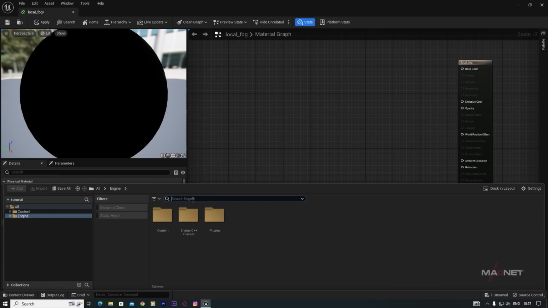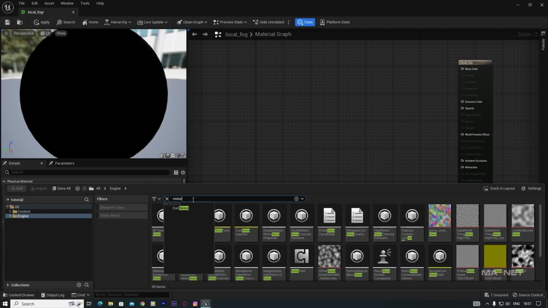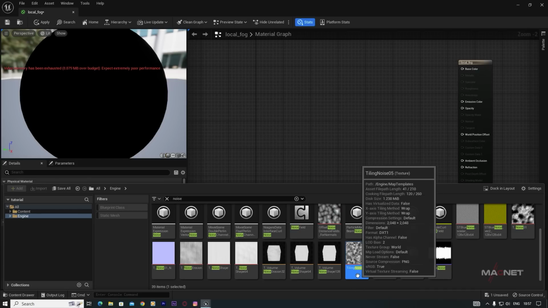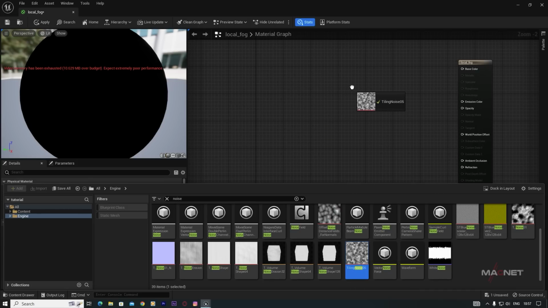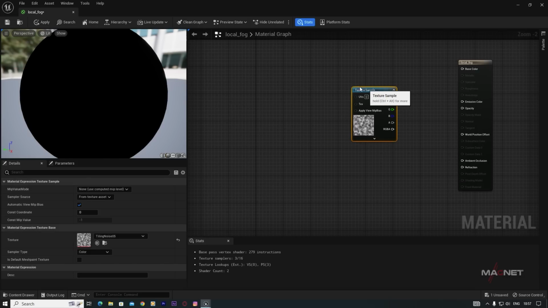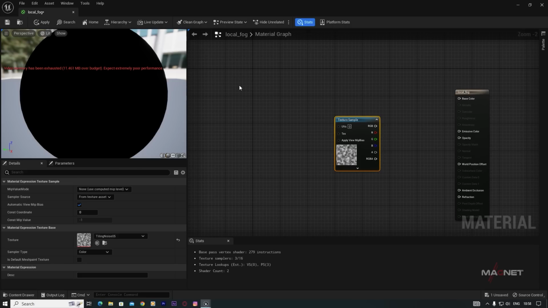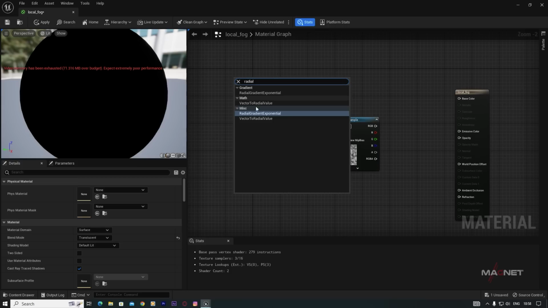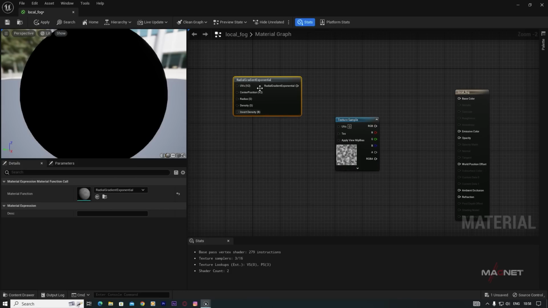Then we select this engine folder and we come here to the search bar and we type noise, and you will get so many noise textures here, but we're going to use this one, that is the tiling noise 5, and we just bring it here. Okay, just like this. And now we're going to put a node named radial gradient exponential. So just right click and type, and you will find this radial gradient exponential.